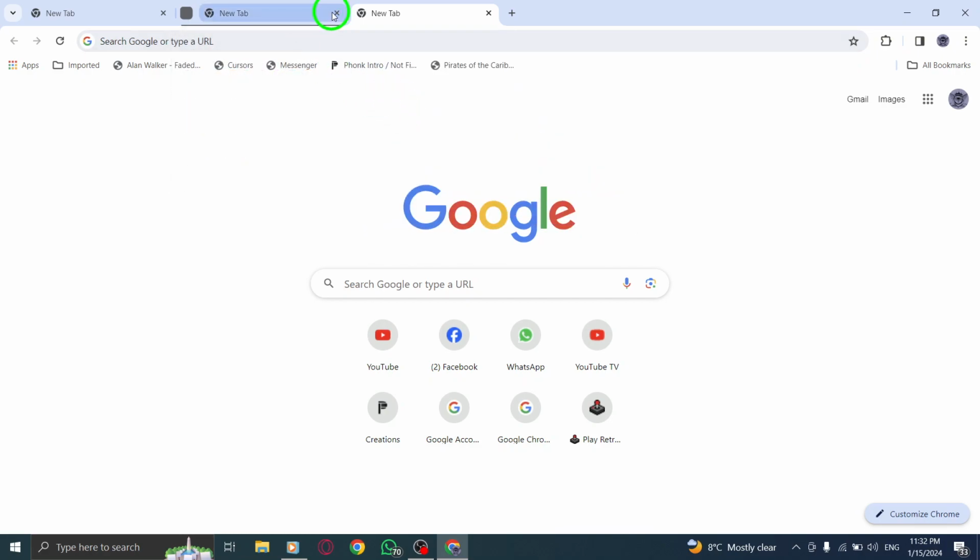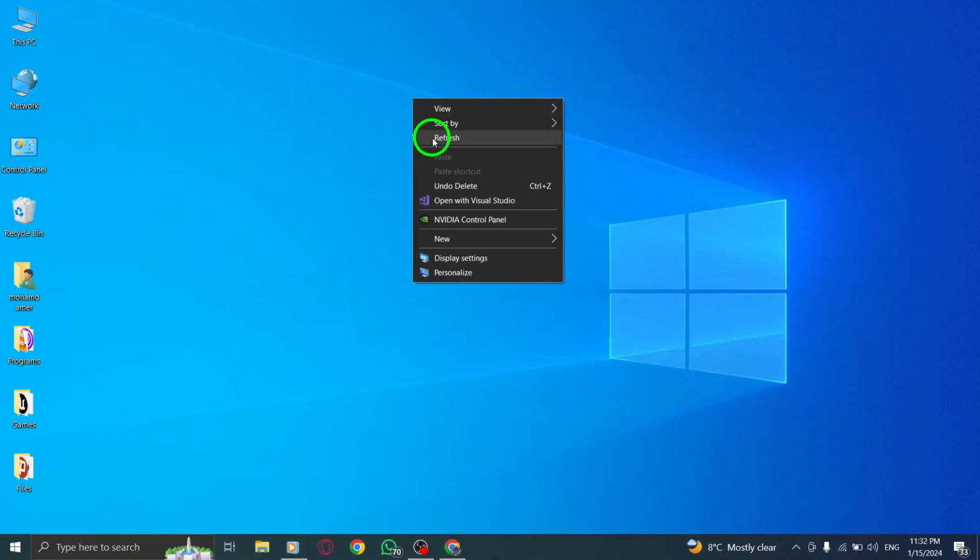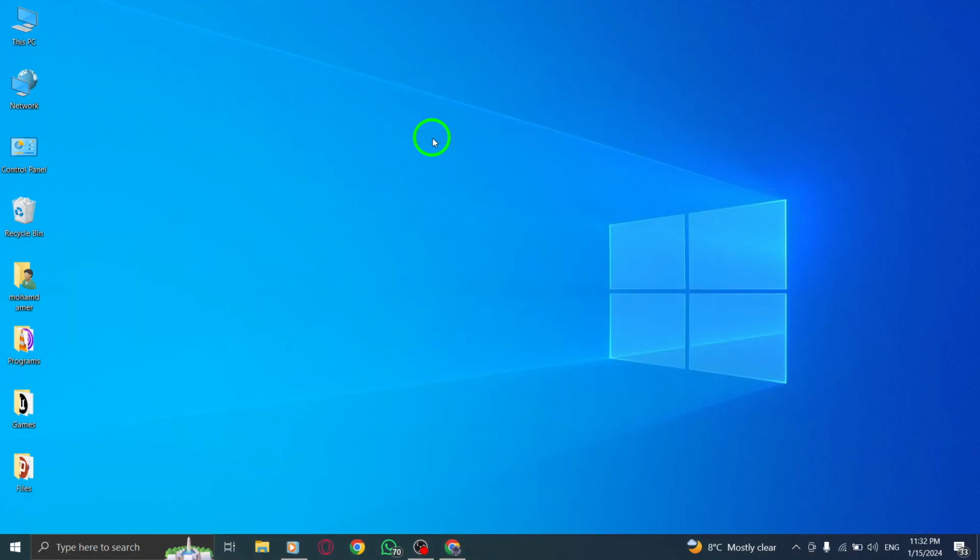Feel free to create as many groups as you need for better organization. It's a great way to keep similar tabs together and stay focused while browsing.